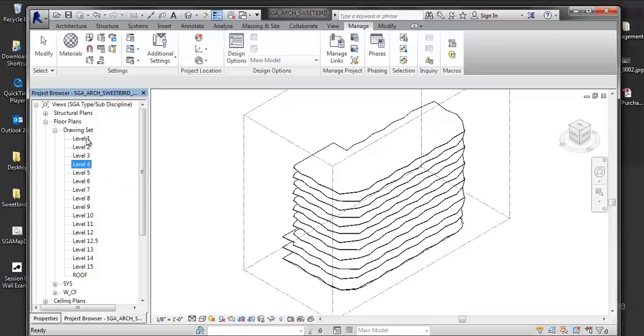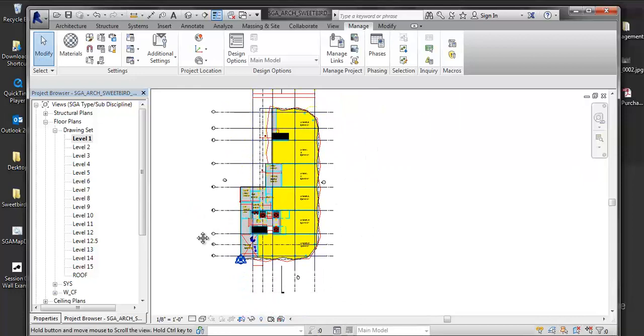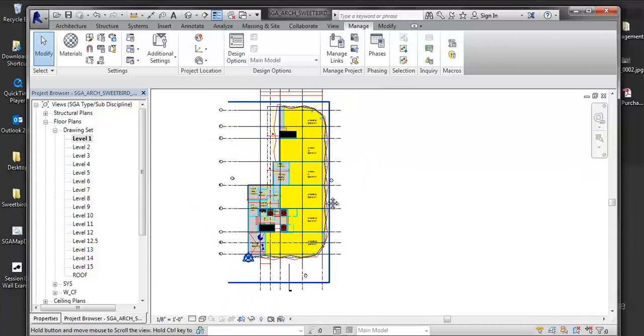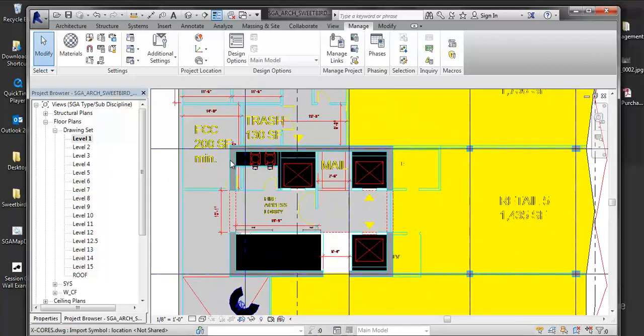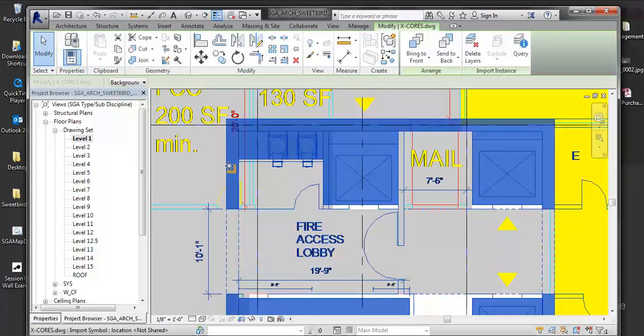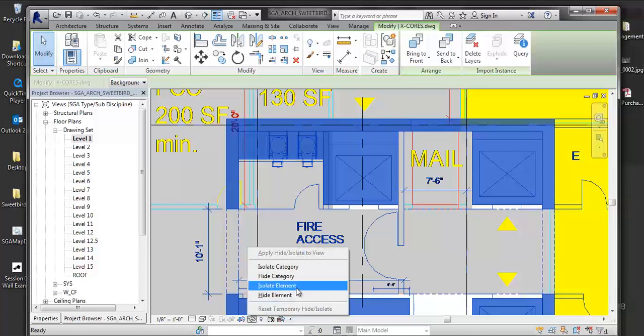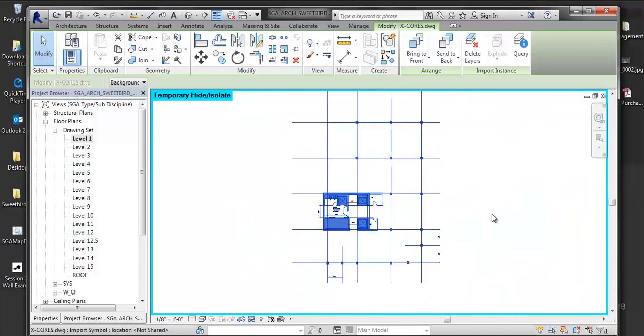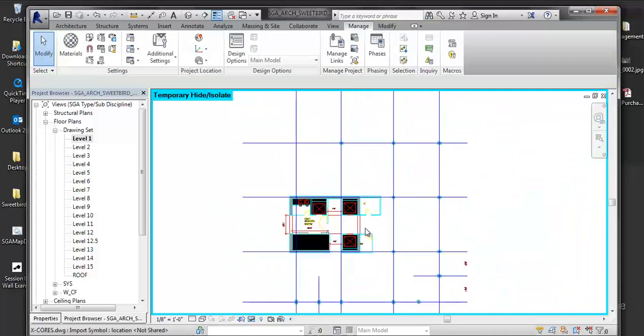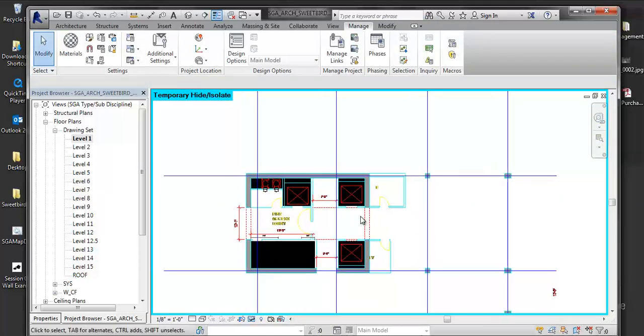So let's go to, I believe I loaded in the core file onto level 1. You should see a plan that looks similar to this, and then we have our core wall. Again, that's just the CAD plan, so let's go ahead and isolate just that CAD plan. I'll select it, and then remember I can do my temporary hide and isolate through the bottom eyeglasses icon. So we'll isolate this element. There we go. We just have our grids with our typical build out for the core.